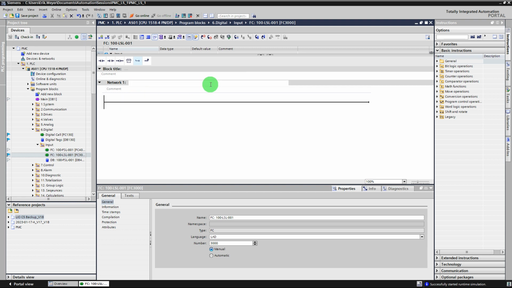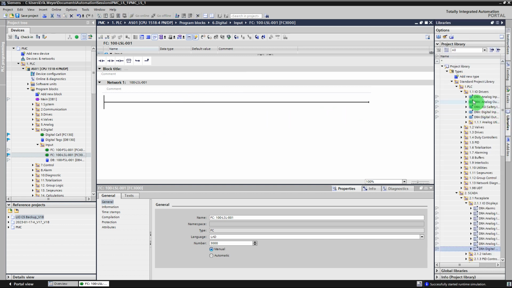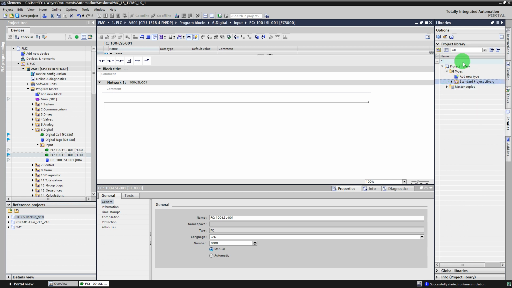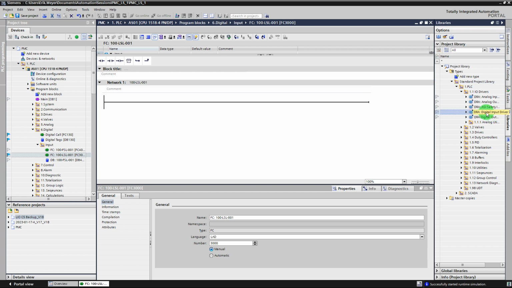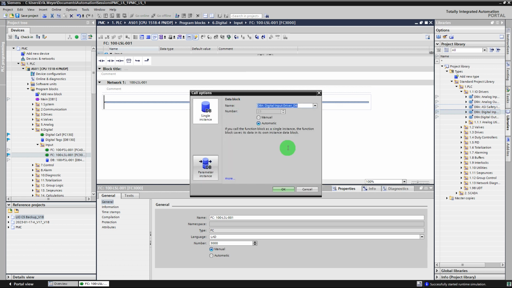So in my network, I'm going to just call it instrument name, so I know when I'm opening this in the space. Now for my digital input block, I'm going to open up my project library. I'm going to go to the standard library, go to my PLC section, my IO drivers, and select the digital input and drag it across.